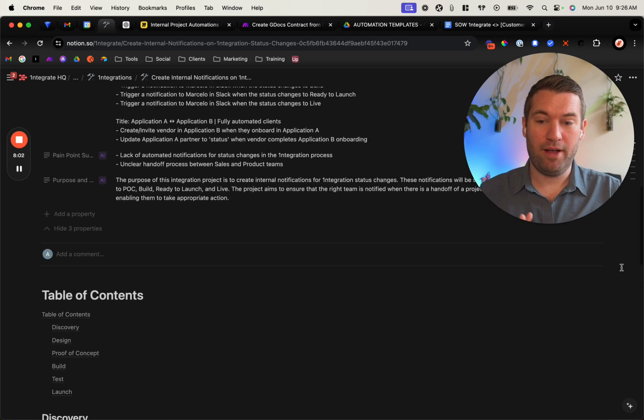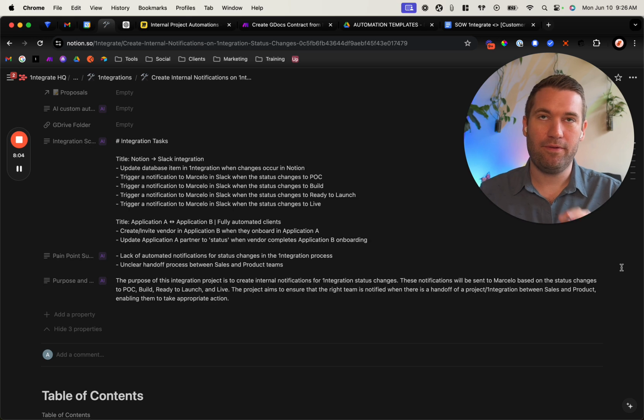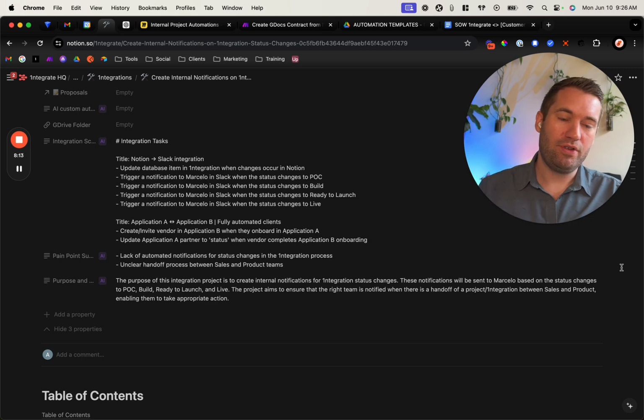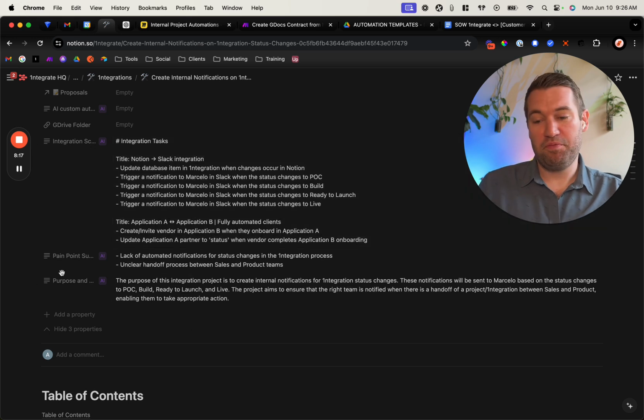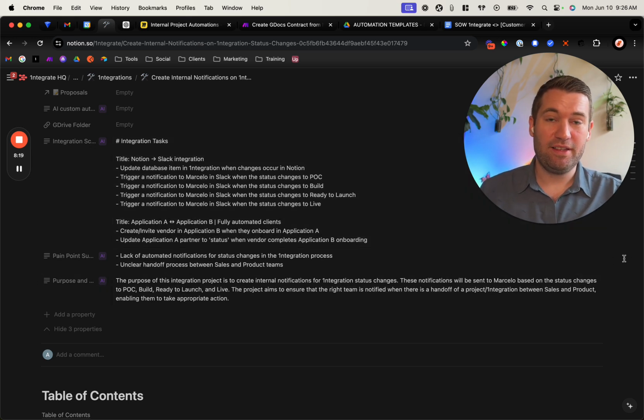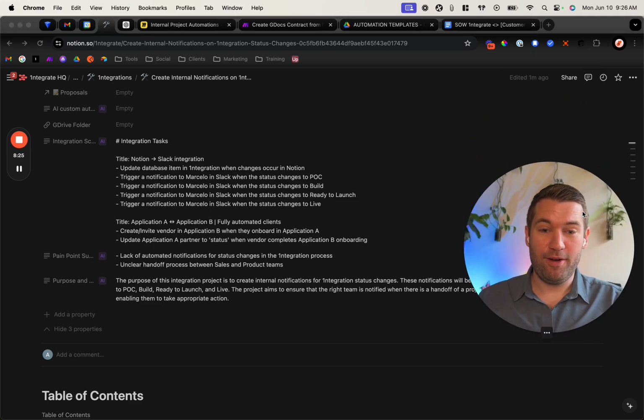This works great. I'm not having to remember and try to find out what the pain points are, what the purpose is, or what the scope is. It already lives here, and I'm just using Notion AI to summarize and produce that information. So that's great, right? In theory, I could just copy and paste this into the SOW or the contract. But why do that when I can automate it, right?